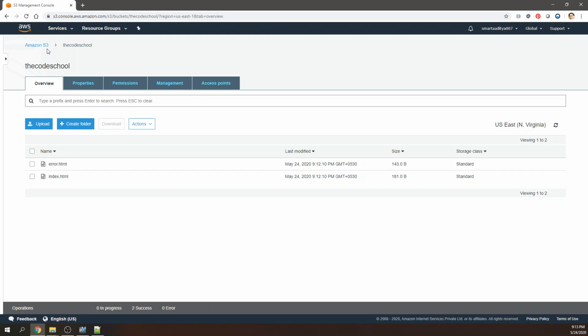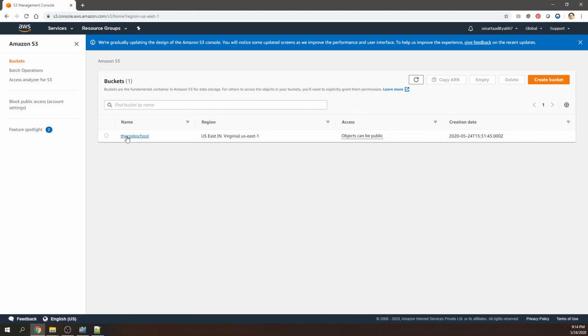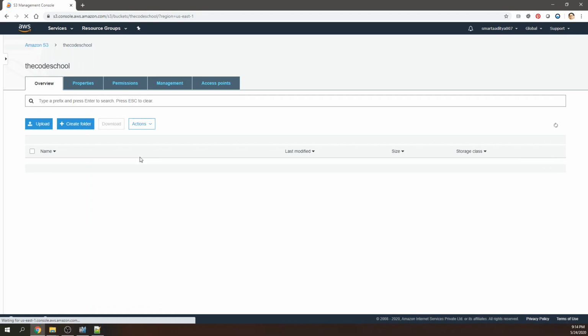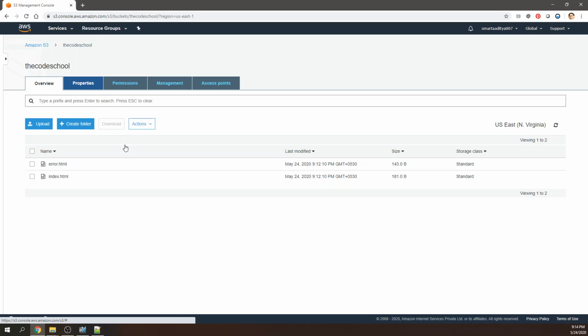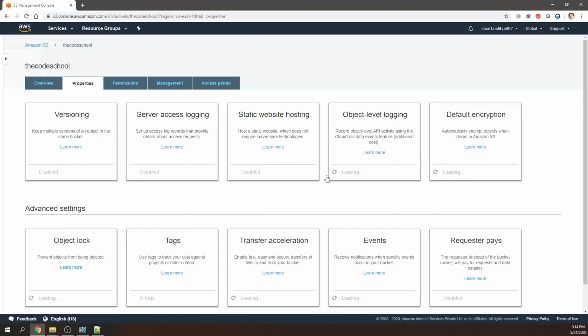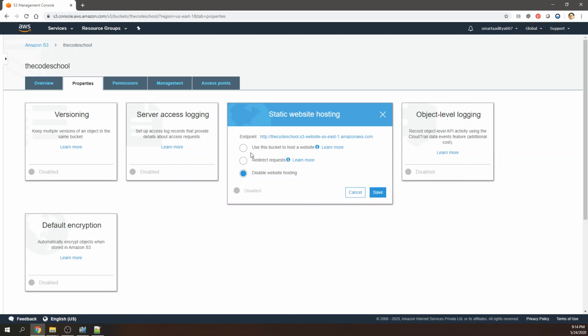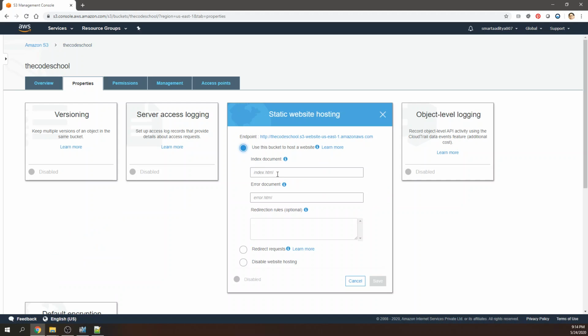Now going back at the bucket level, I'll select the bucket over here or click on the bucket link and come back inside, and from the properties click the static website hosting option, and use this bucket to host the website and give the names of the file that we have uploaded.